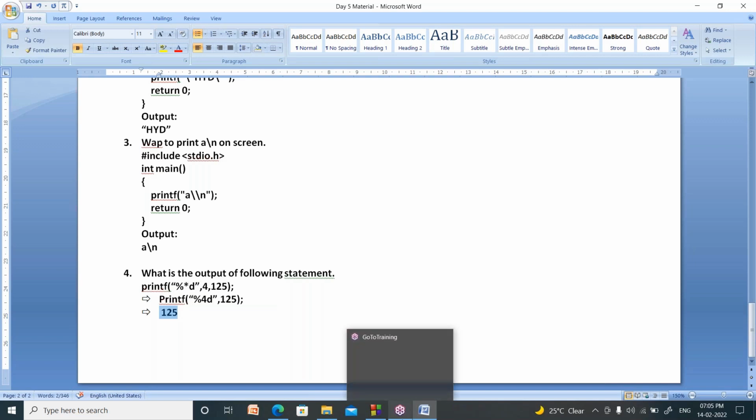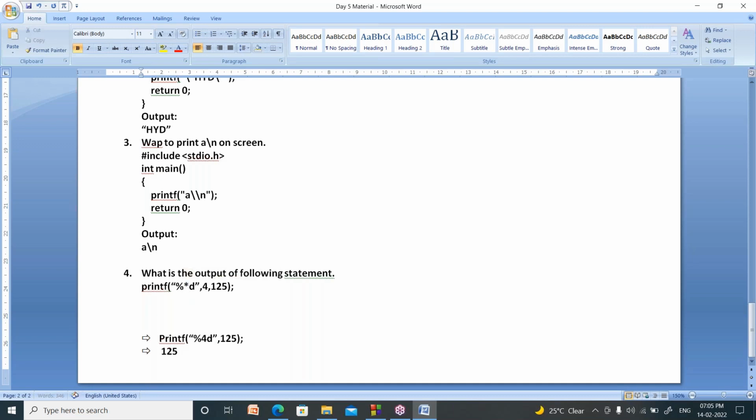Is it clear? Hello, sir. Is it clear? Sir, why is it printing 4 in place of the star? Why is 4 coming in place of the star? Here my intention is not to substitute the value of 4 at the star. In the interview, he already mentioned this statement. I am going to explain the meaning of this statement. It is a statement which was already mentioned in your question.